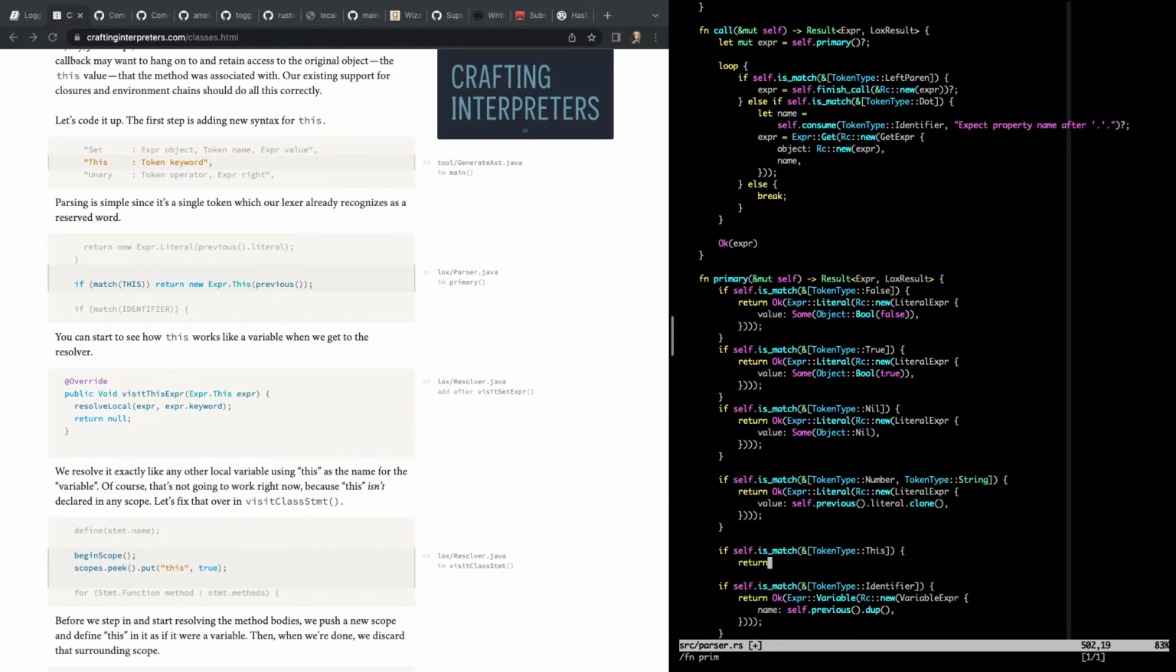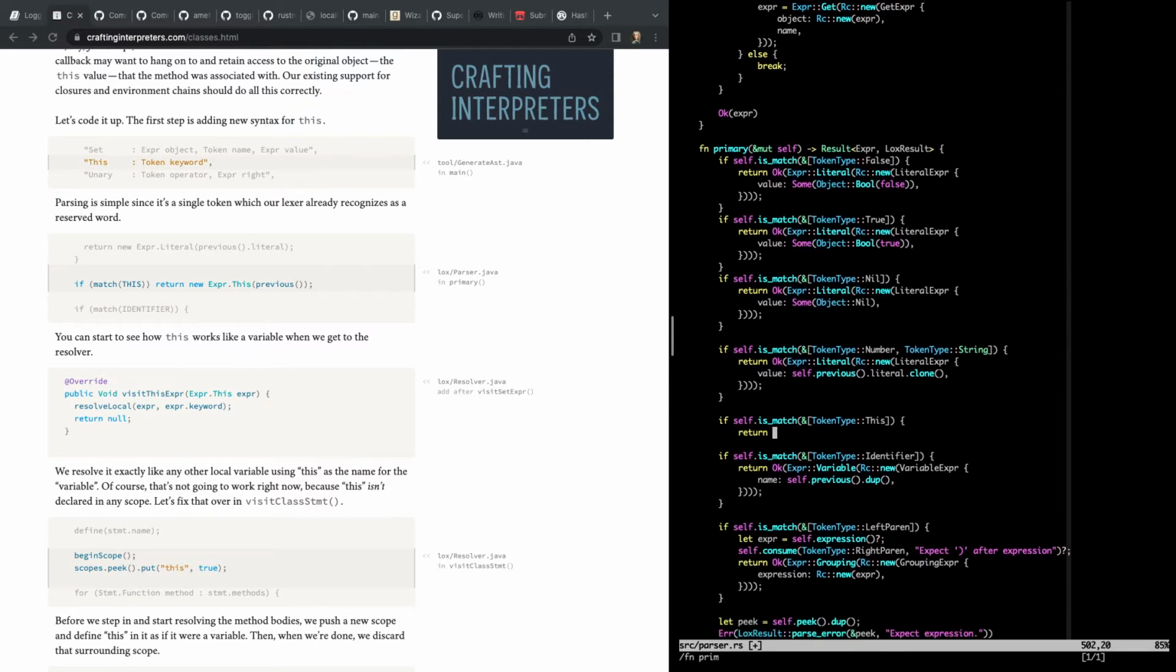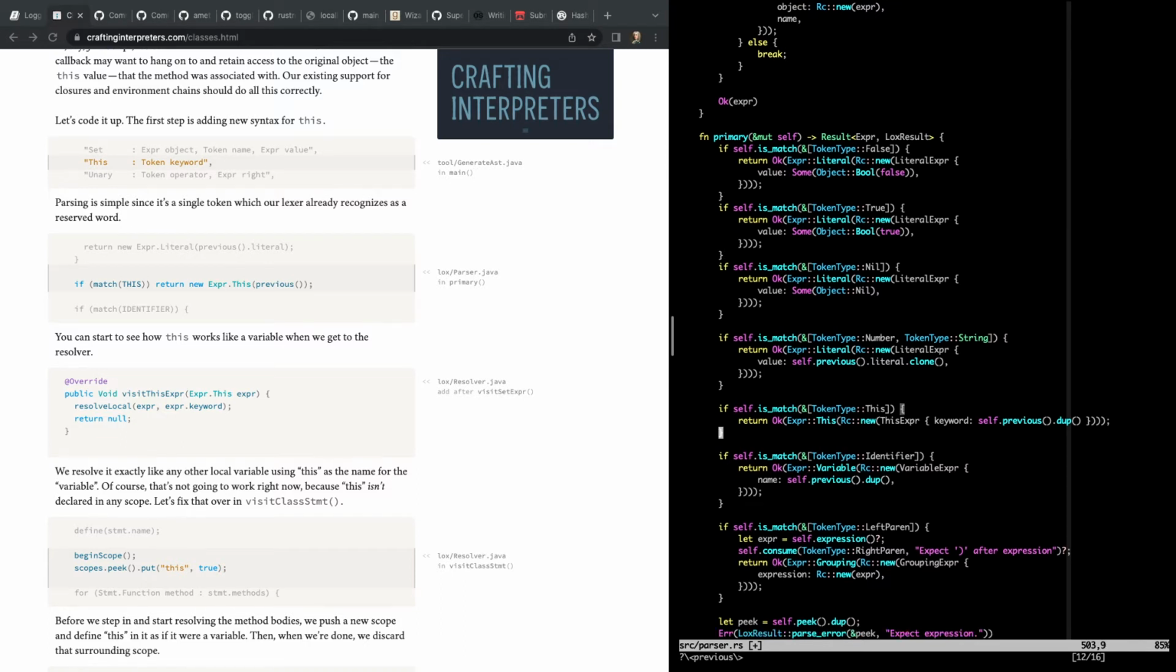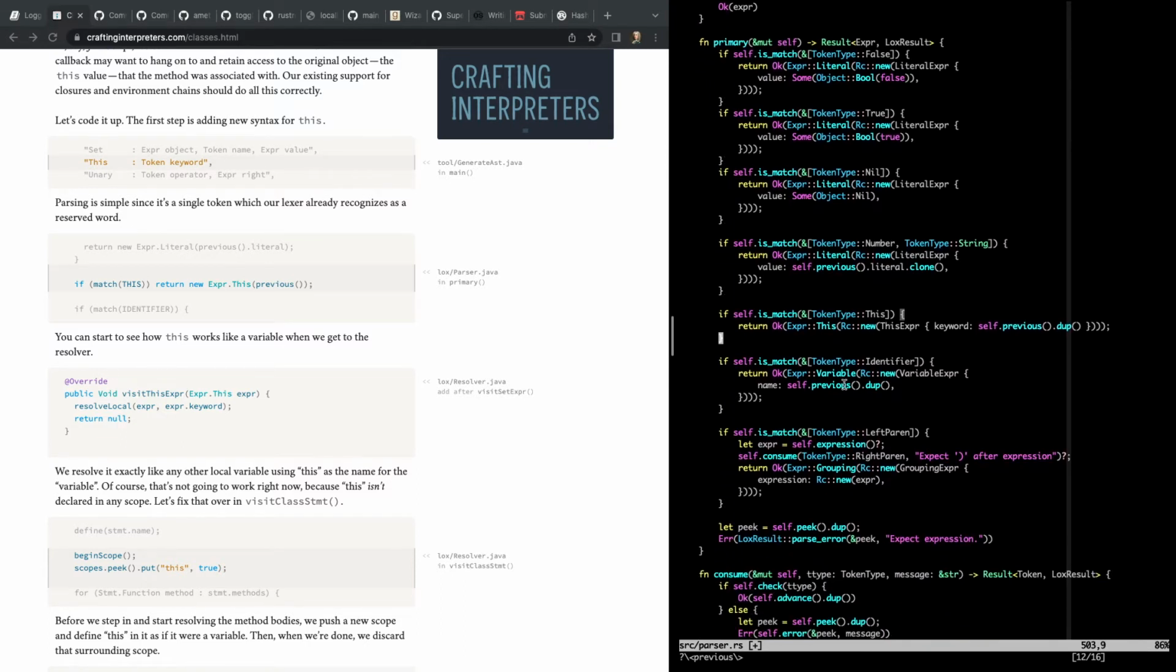Return. It's going to be okay. Expr this. RC new. This expr. And it's just keyword, right? It's going to be self.previous. Where else do I use previous here? And yeah, okay, so I do call dupe on it. Okay, so that's the parser.